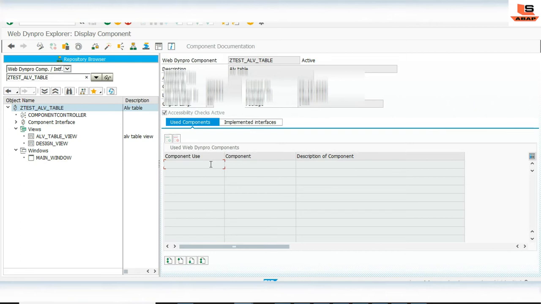Use the standard component which we will use to display the ALV. SAP has provided some standard components. So we click on the ZALV table, and the component we have is SALV Web Dynpro table. This is the standard component which we are going to use in order to display the ALV. Once you have entered it, check and activate.